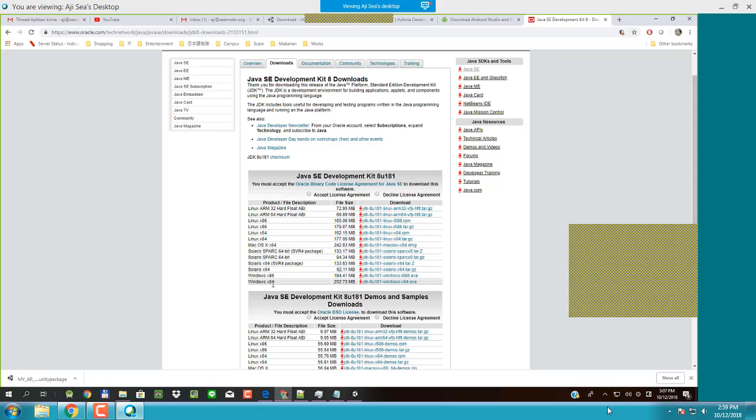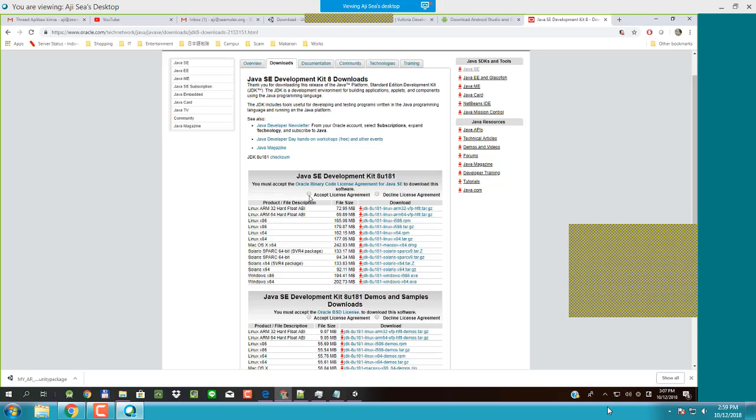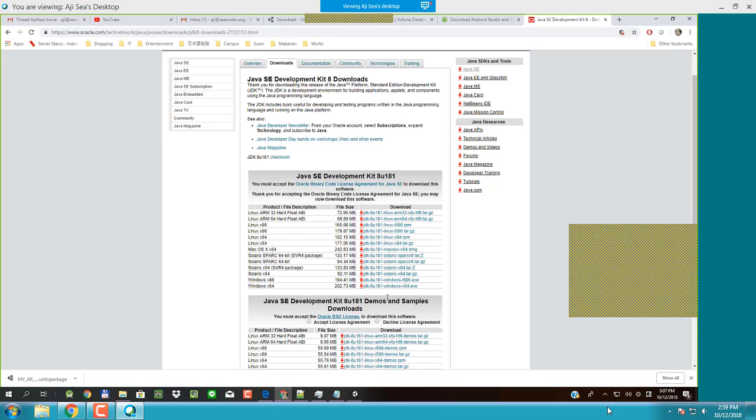And for Windows, you have to choose according to your own Windows architecture. I have 64-bit architecture, so I have to use this one here. If you are using a 32-bit Windows, then you have to use the one above, the x86. I forgot to accept the license agreement. Just accept the license agreement and you will be able to download the JDK.